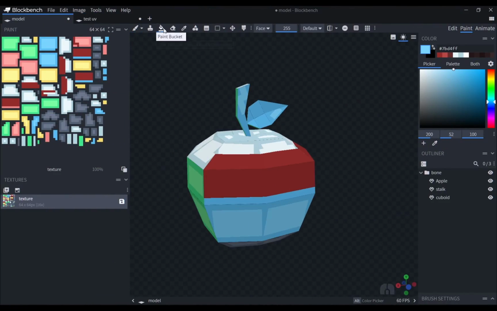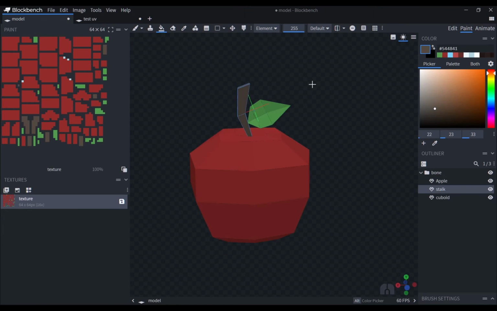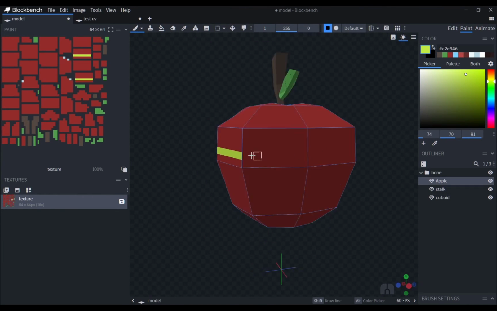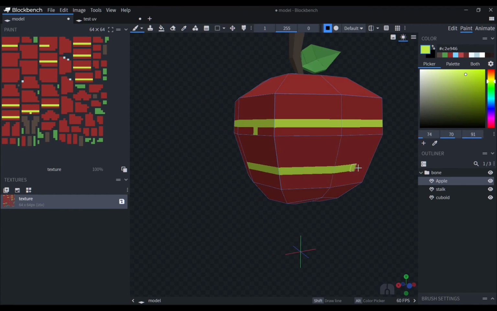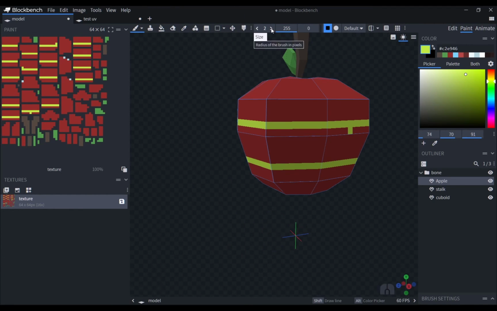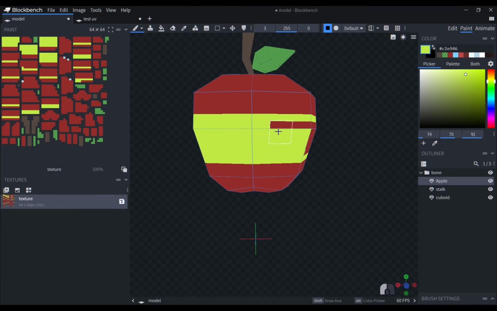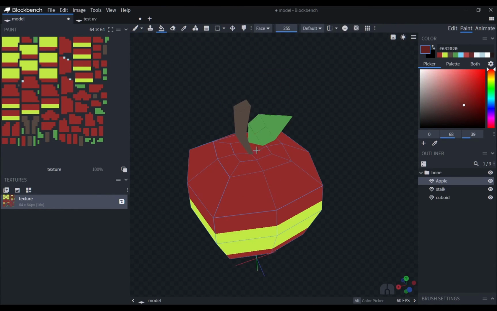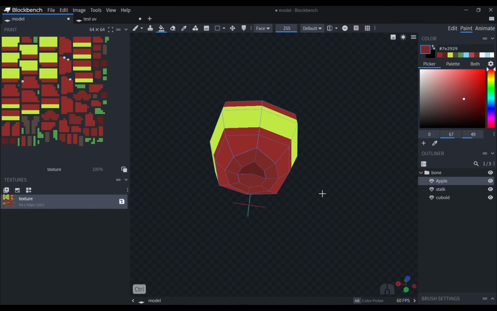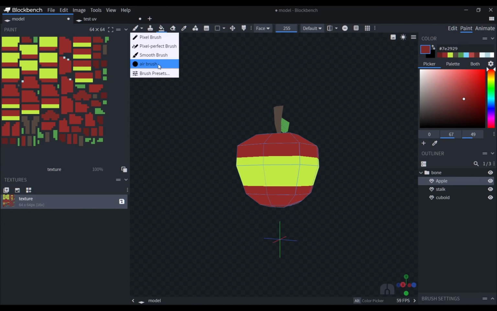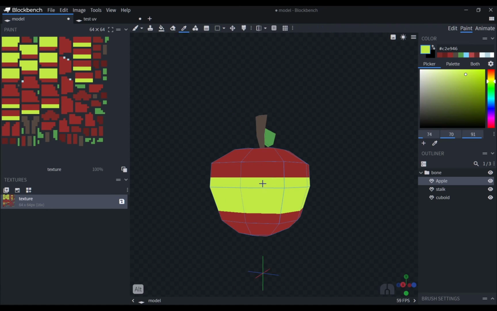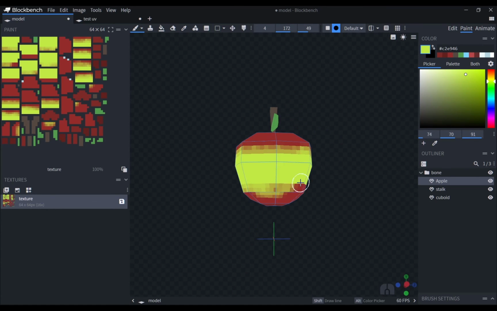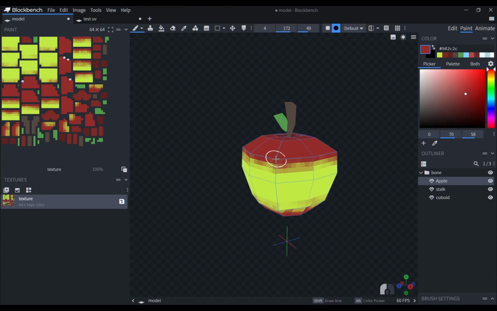Going back to the apple model, here is the rest of the texturing process. Notice that I did not run into any problem when doing the textures. Here, to create the smooth transition, I used the airbrush with lowered opacity.